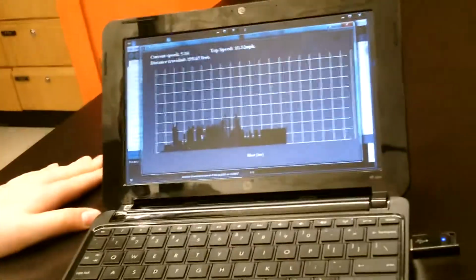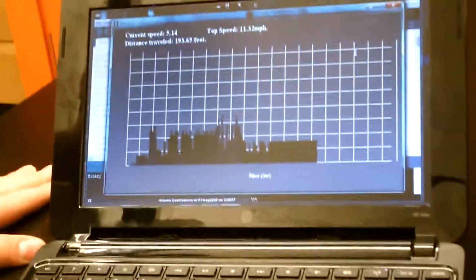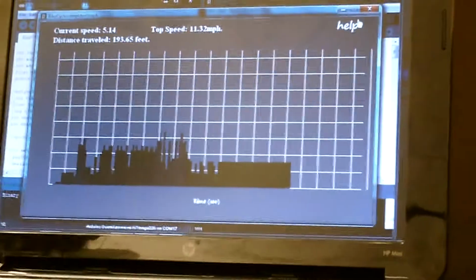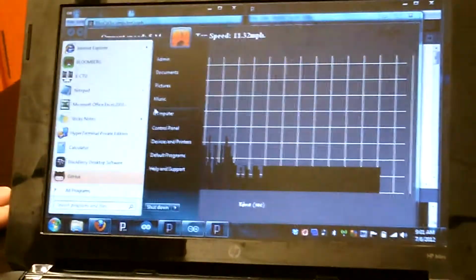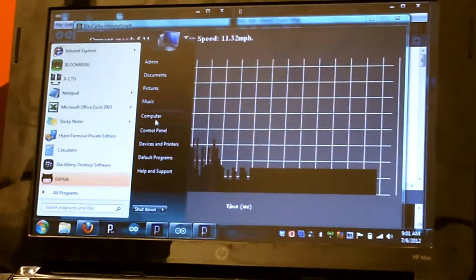Then in addition, the computer, which is running a program that I made, is graphing the data at every revolution because the miles per hour is sent here, and then it's putting it on this graph and actually writing it to a file.